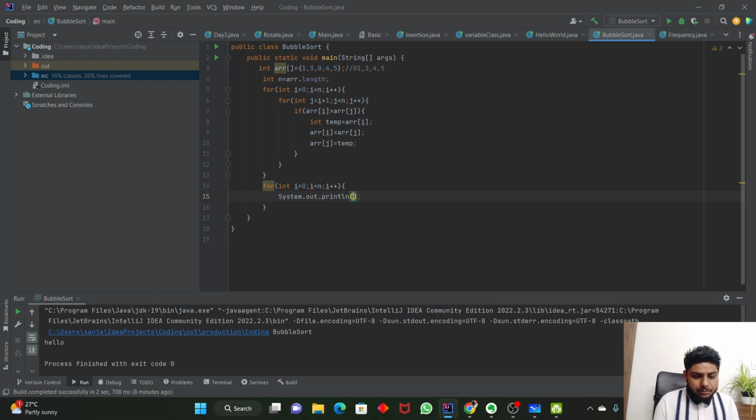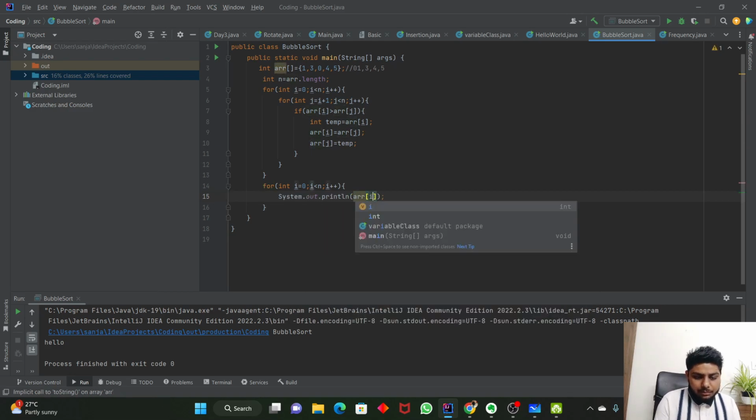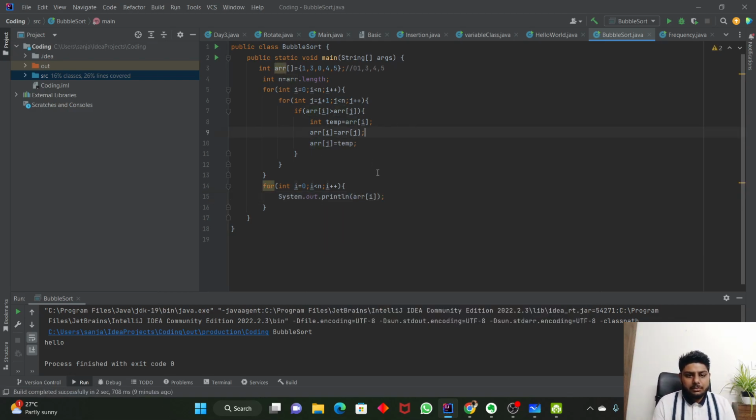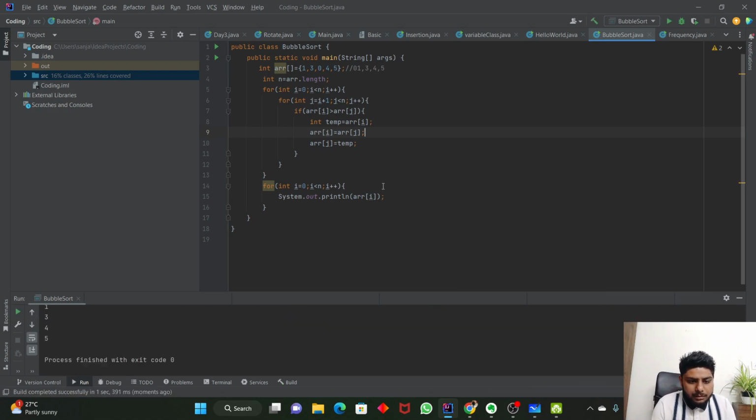System out of ARR of I. Okay, so up till now we have done with the code, and let's run the code and just check what's happening. Okay, let's make it much more concise.